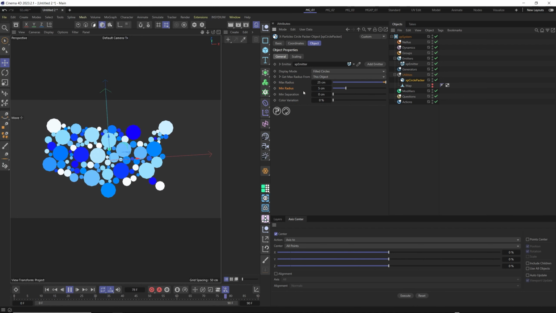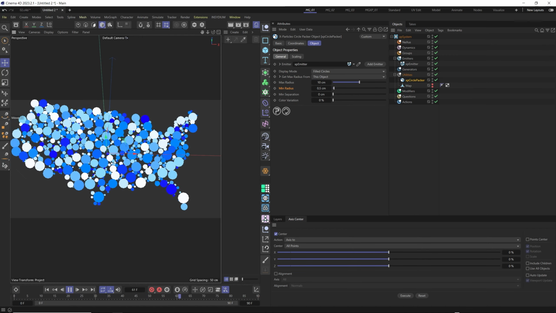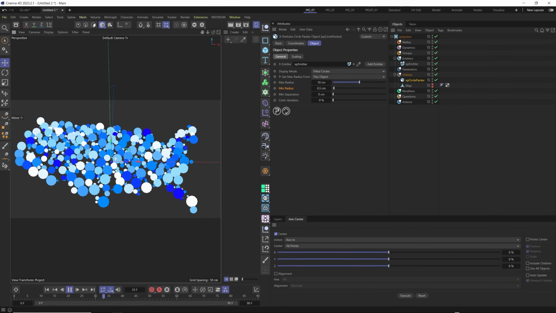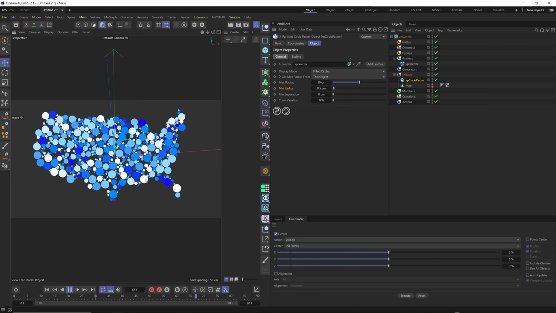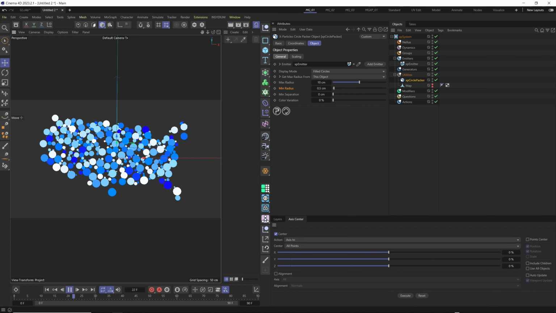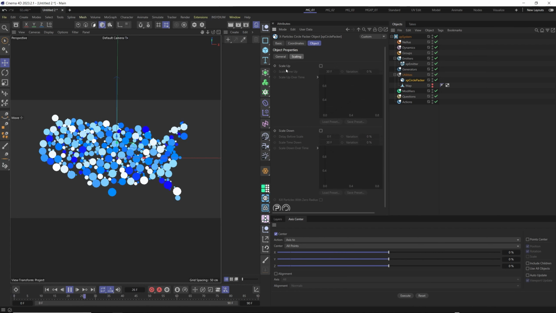The minimum radius we will write, for example, half, and here also 10. And you see we have many more particles. So this can also be used for your map visualization. And another beautiful thing is that we can animate the scale of the particles easily just in xpCirclePacker. Here scaling, we have scale up and scale down.